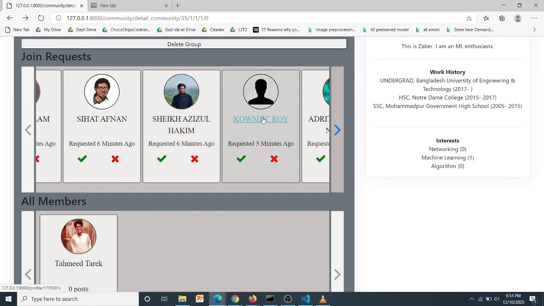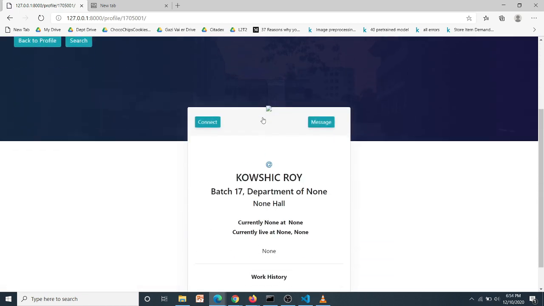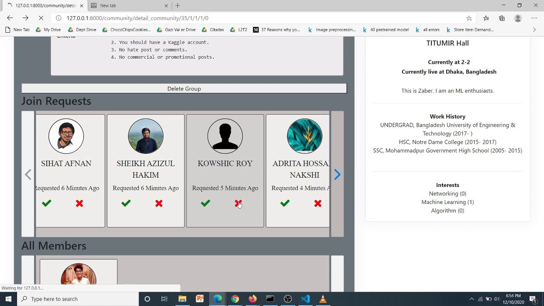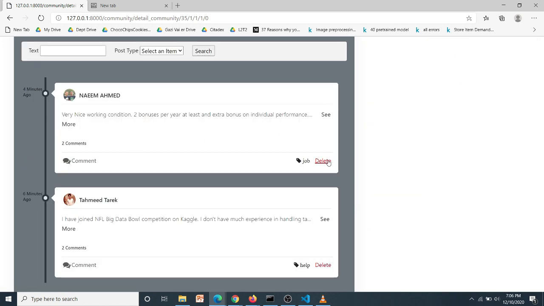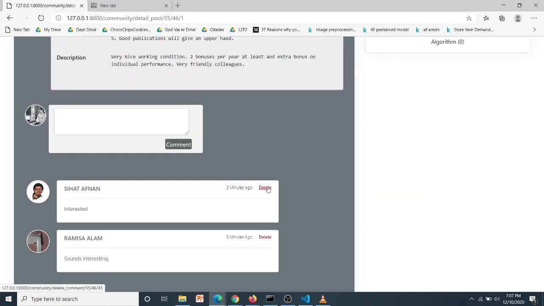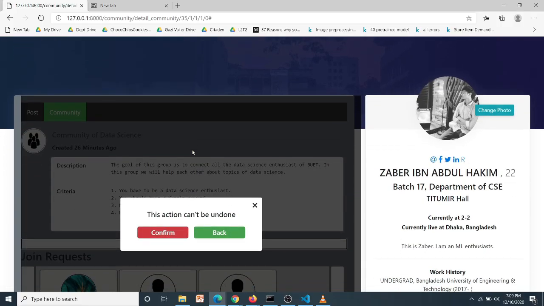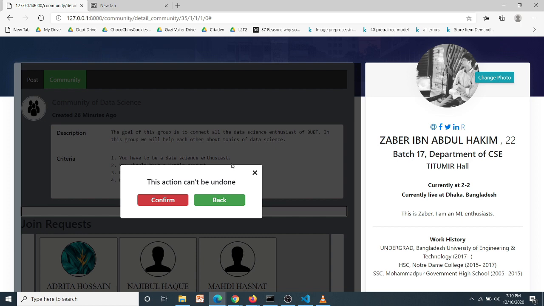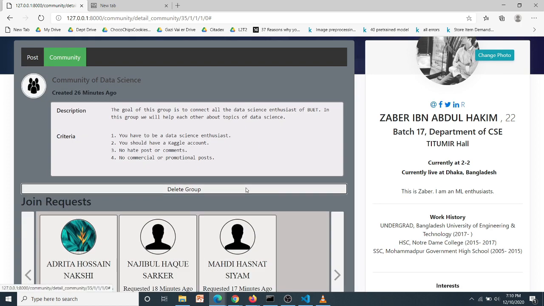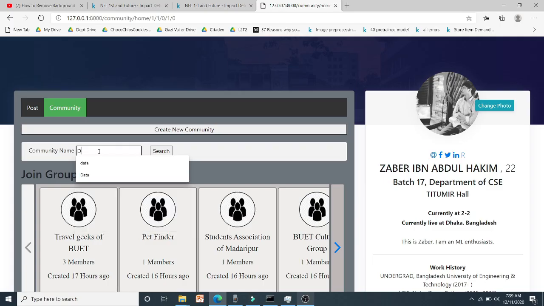If we go into another account, we will see there's nothing much in his profile. So we will delete this join request. In the community section, the admin has the right to delete any post if he wants. We can see the same goes for the comments. If the admin prompts to delete a group, he will see a confirmation box. He can abort the operation if he changes his mind. Let's say we want to delete this group. After deletion, we can see that this group doesn't exist anymore.